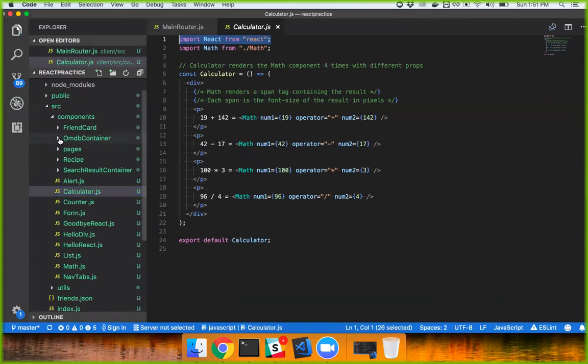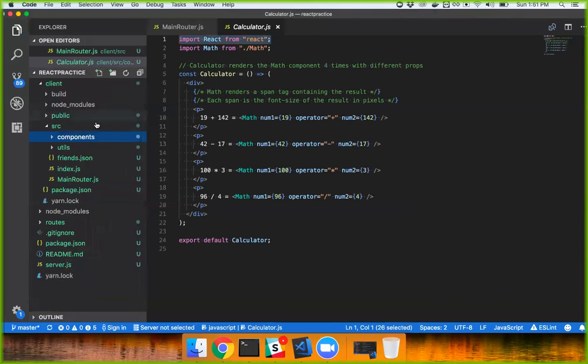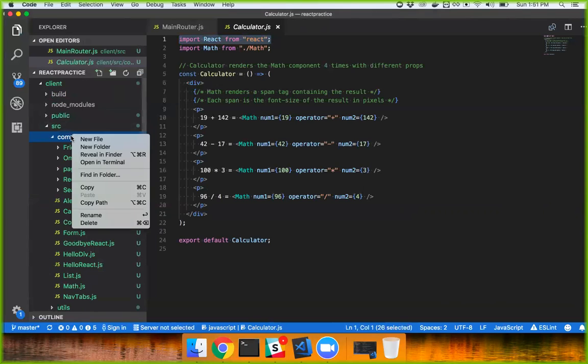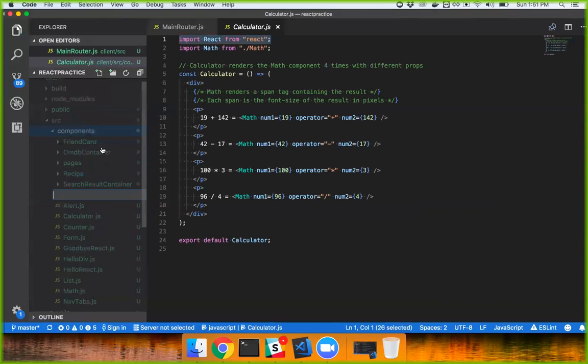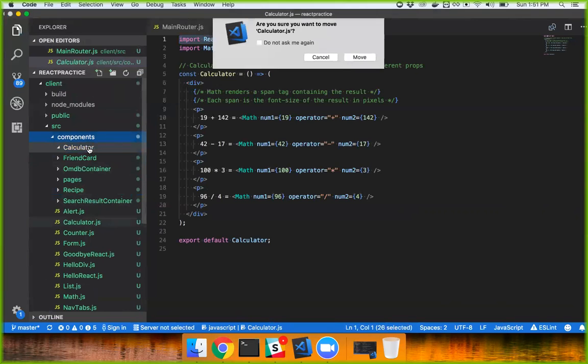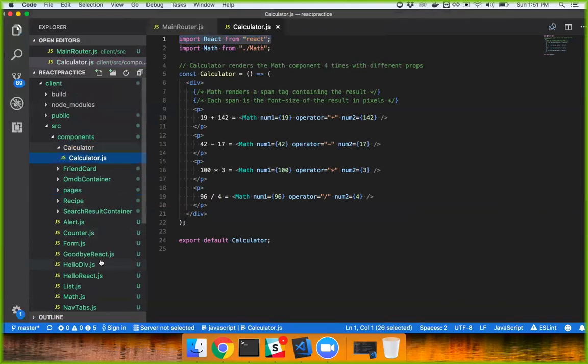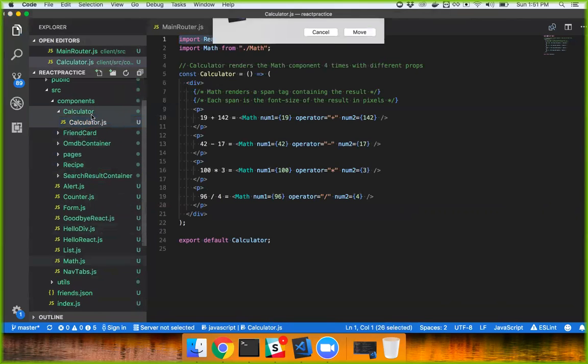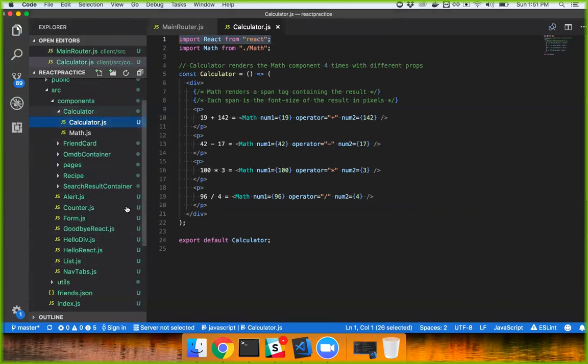Now what I wanna do is, I'm actually gonna take this and make it so it makes more sense. So I'm actually gonna create a new folder. So I'm gonna put calculator. And I'm gonna move math with it because that's an associated component as well. So I have calculator and I have math.